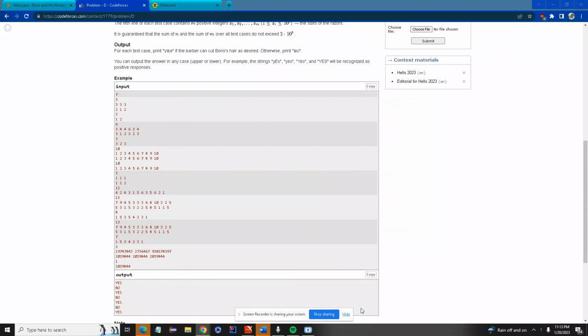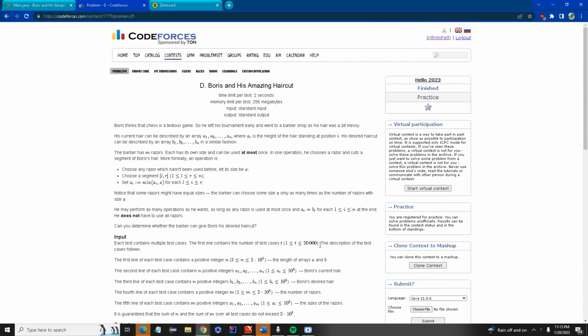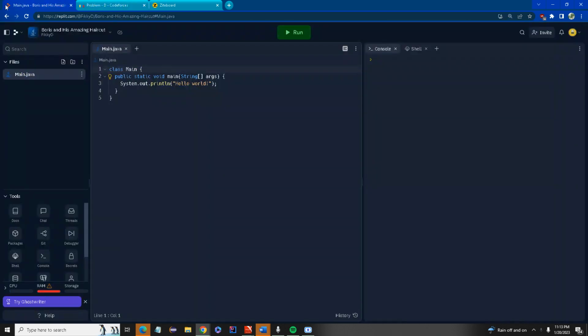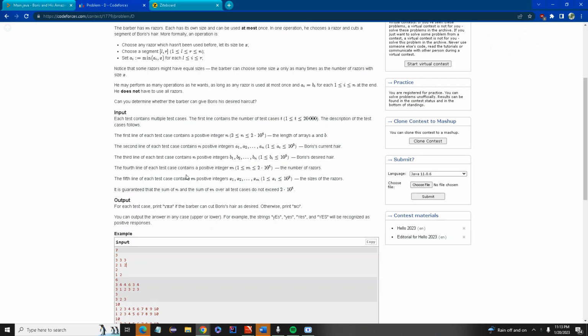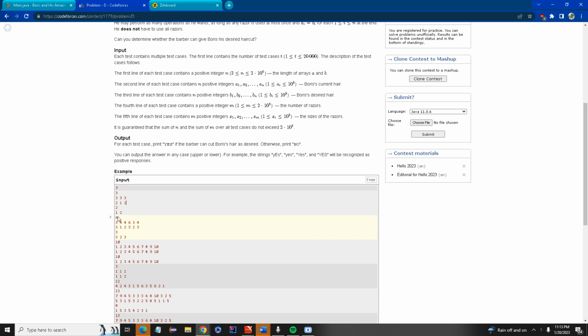All right, we're gonna do this problem called Borris and his amazing haircut. So this question is cool. You can take a look at it, read it, and I'm just gonna get into it right now. I'm gonna code it for you. So basically, for this question, I'm just gonna present the solution. I sort of want to have quicker videos, not too long.